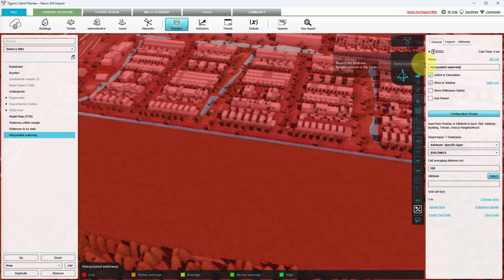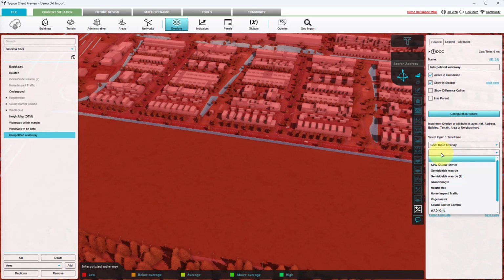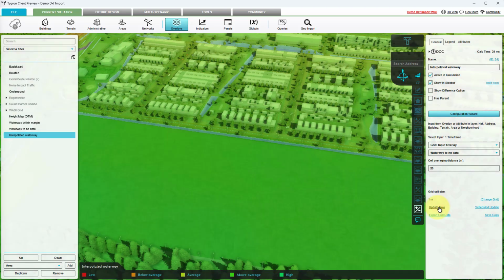Next, under Select Input, select the option Grid Input Overlay, and select the combo overlay named Waterway to no data that we configured in the previous step. Set the average distance to around twice as large as the distance of the first average overlay. In our case, we set it to 20 meters. Click on the Update Now link to calculate the overlay result.